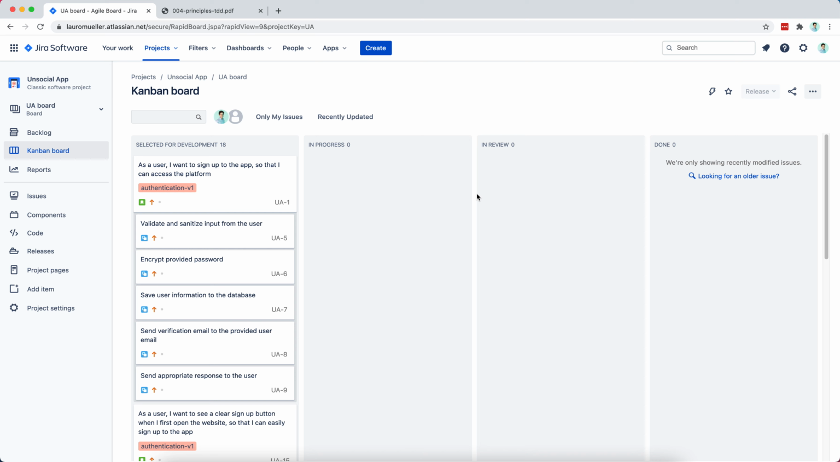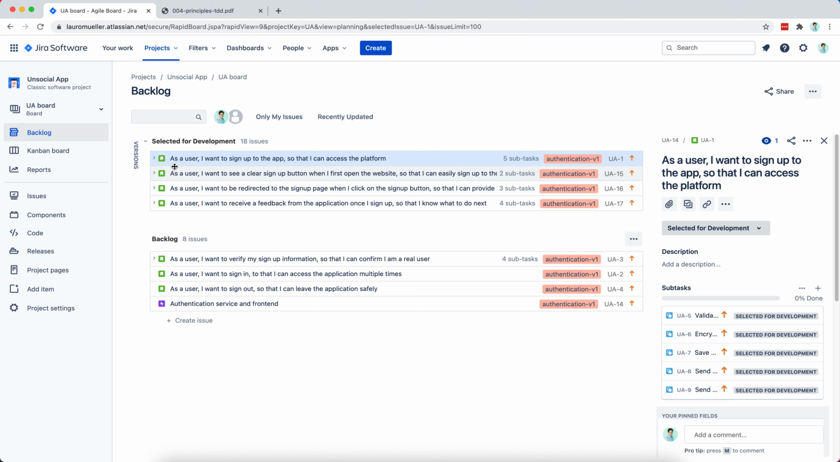So to briefly summarize what we did in the previous two videos, we focused on writing a bunch of user stories that focused on our authentication functionality. If I come to my backlog here, you can see that I have a couple of user stories that focus on sign up, on verifying sign up information, sign in, and sign out. So it's a very basic setup for the authentication. Of course, it's not going to be our whole authentication process.